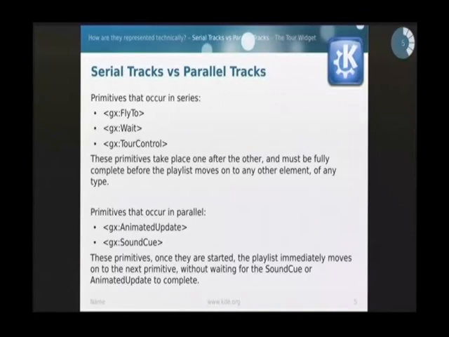So you have serial tracks and parallel tracks. Serial tracks are those like FlyTo elements, because you can fly to a position only after the previous point has been covered. Similarly, Wait elements: if there is a Wait element of 5 seconds, then you wait at a position for 5 seconds. So these are serial tracks, and parallel tracks are animated updates and sound cues which can happen anytime in the background. It does not depend on whether the previous one is done.